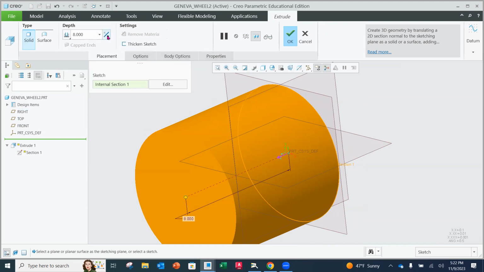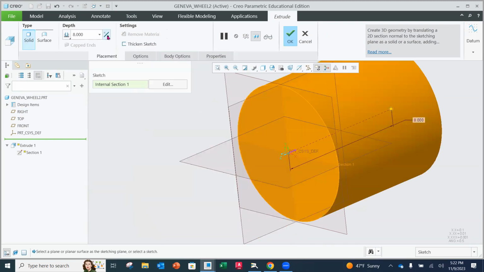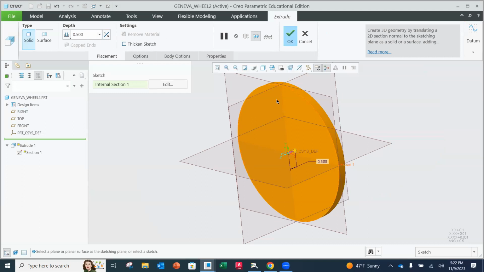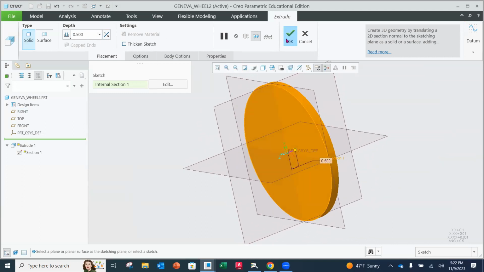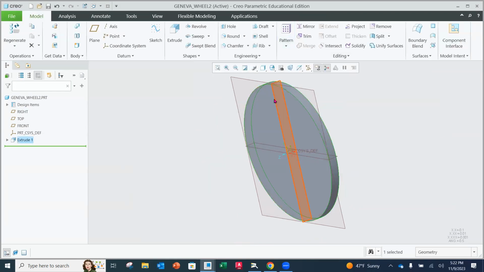So I am going to change the direction here. Okay. And then I'm going to define that depth as 1/2 inch, 0.5. Okay. And notice that it is on the back side of the plane. And then I can hit OK. All right. Now I'm going to add the hub to the front.